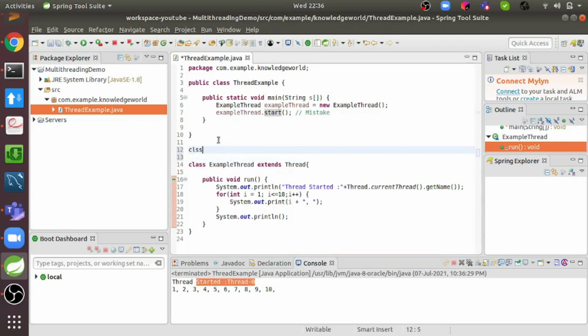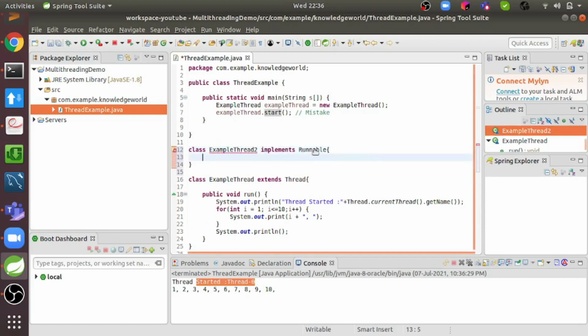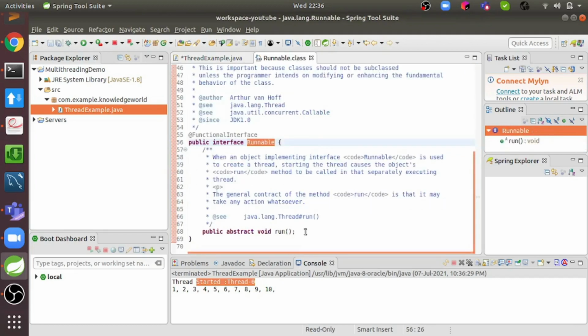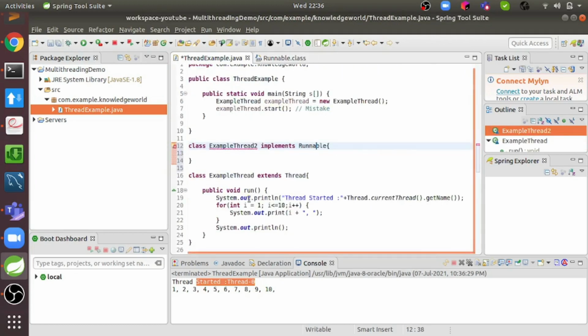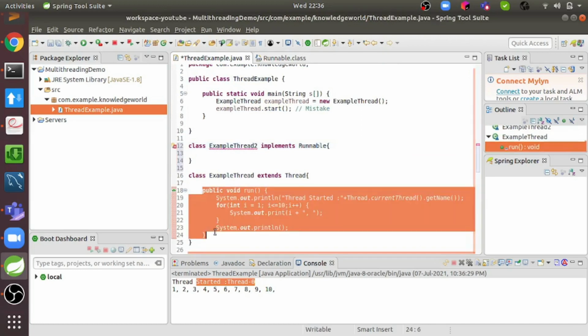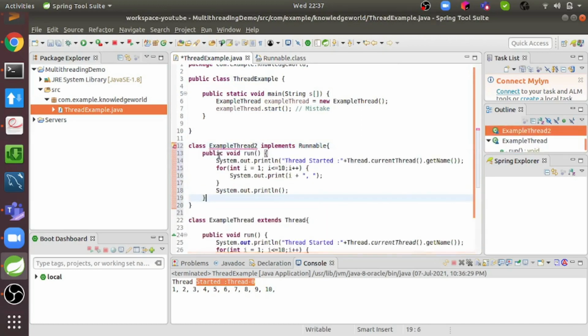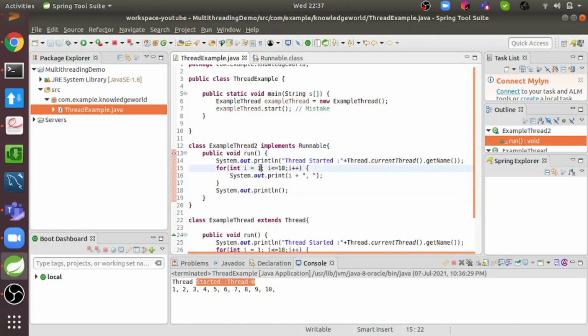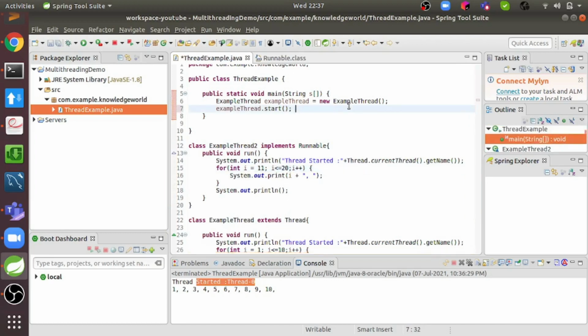Another way could be, I have created another class, let's say ExampleThread2. We implement one interface, Runnable. Okay, now we can see there is one abstract method run, which is the same as we have here, right? So we just have to override it. I just copied it from here, and this time let's say we are printing from 11 to 20, because we will be running those two threads in parallel.